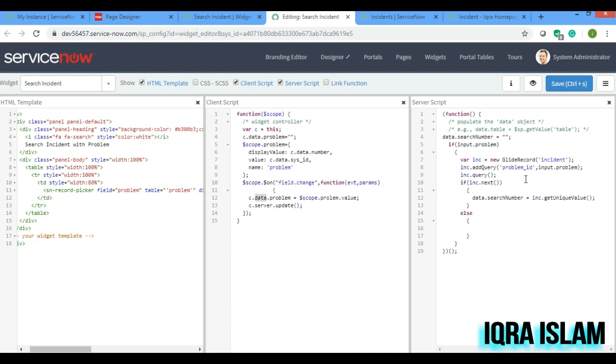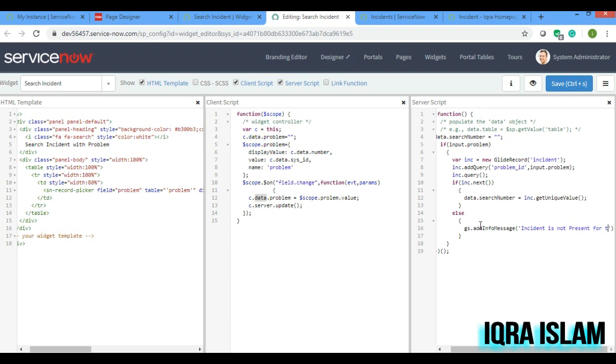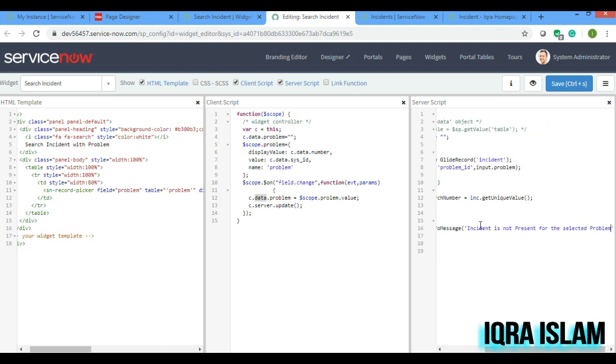this problem is not present in the incident, I'll just put a message. That incident is not present for the selected problem. Okay. Now I'll save this one.